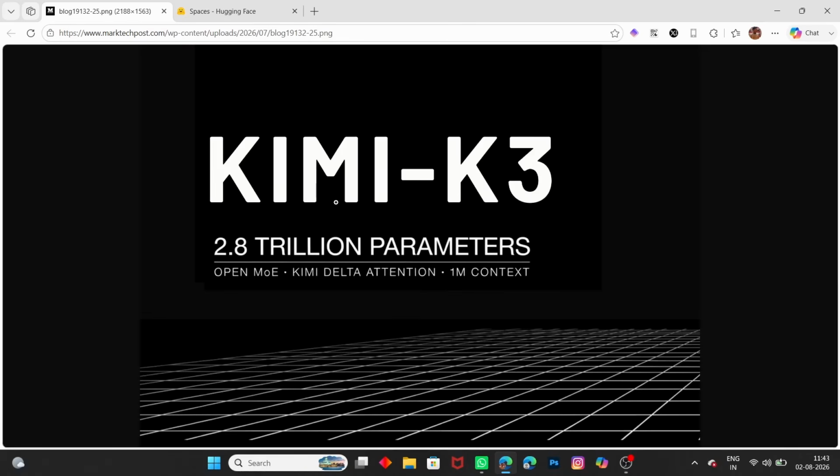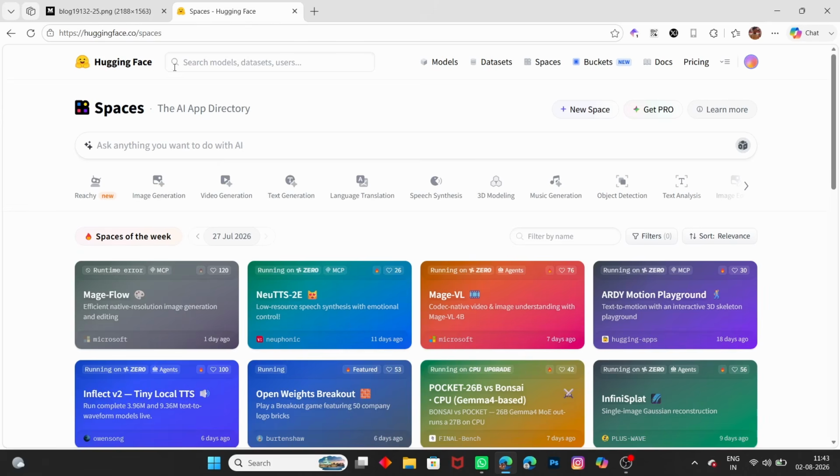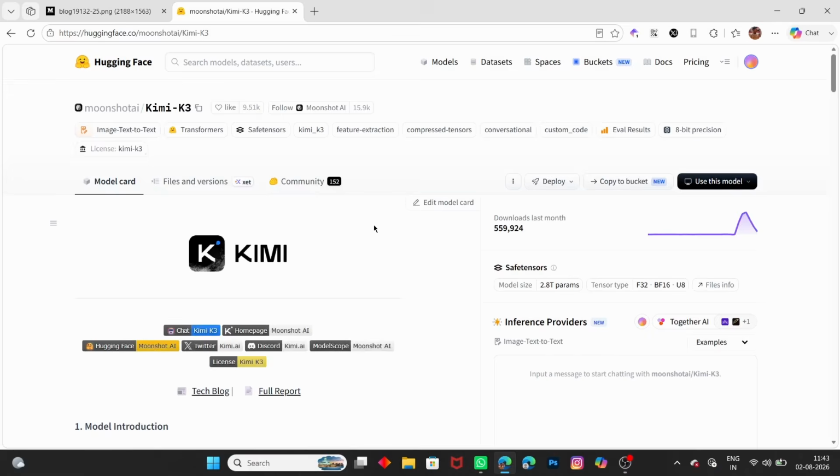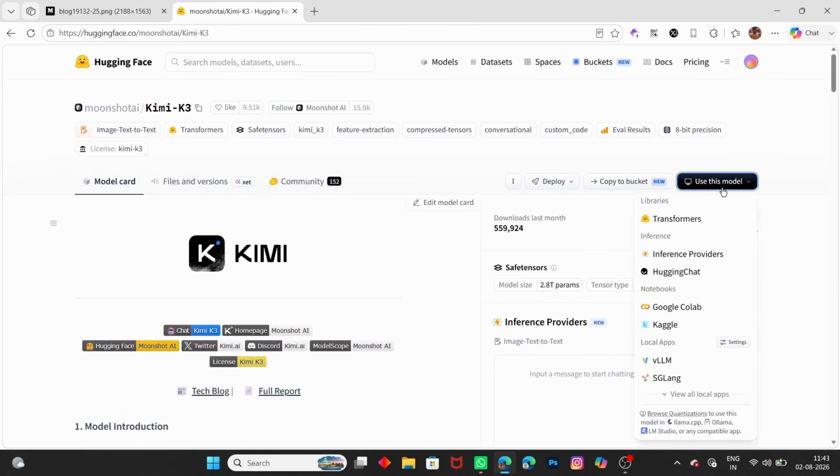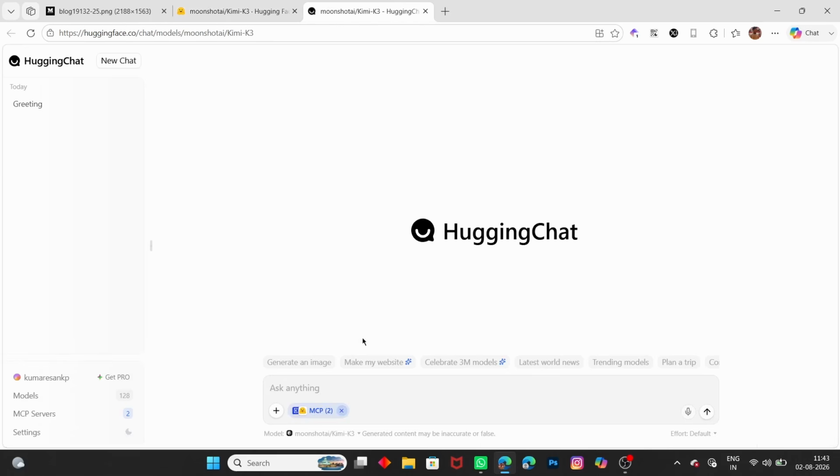I have two methods that you can use to run the Kimi K3 for free. The first method is obviously using Hugging Face. If you head over to Hugging Face, here in the model search, select the Kimi K3. Here, click on use this model and select Hugging Chat. Using this Hugging Chat, you can use the Kimi K3 for free. So let me say hi, and you can see we got this response as well.